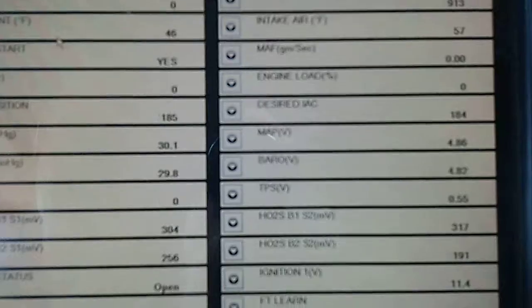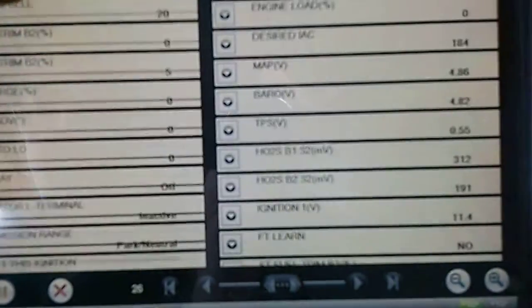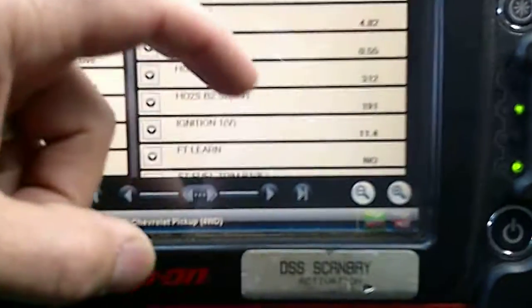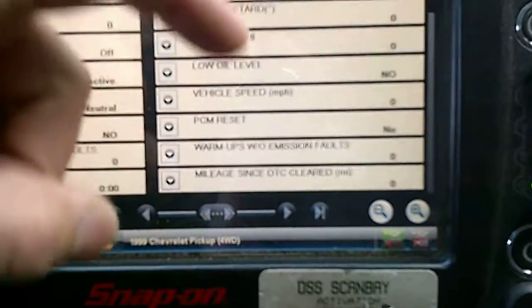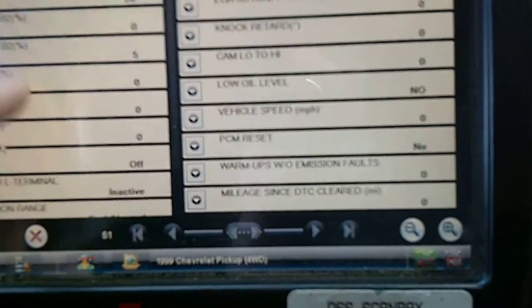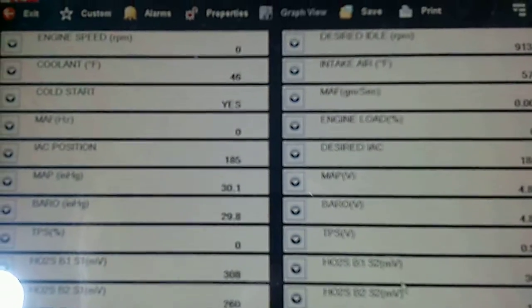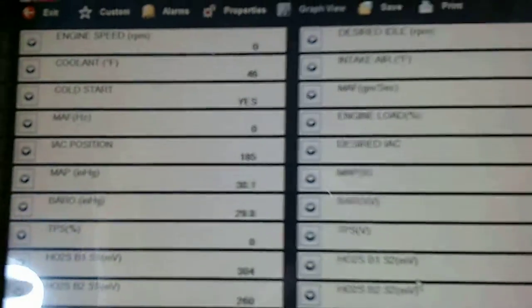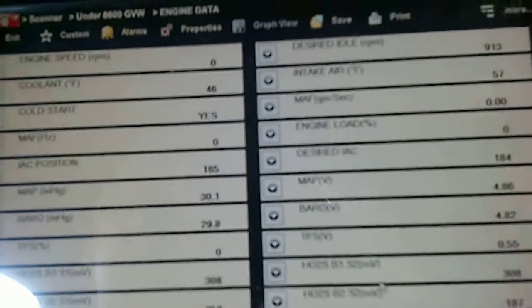So we go into engine data. And you can see all the information, and they scroll. Right? It's a lot of data. So what happens is, no matter what scan tool you're using, the more information you pick, the slower it buffers. It's got to load this information in for every one of these things and update every one of them.